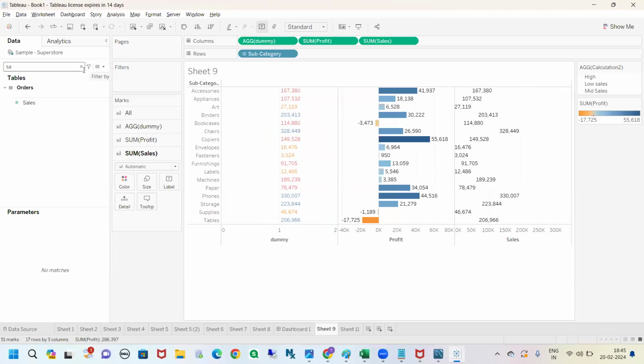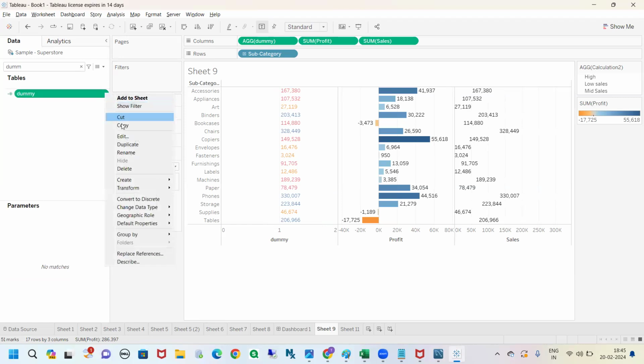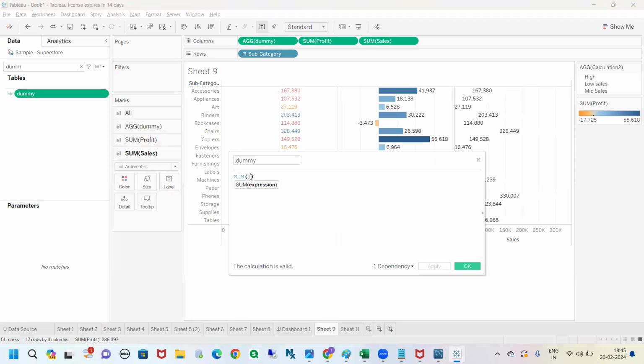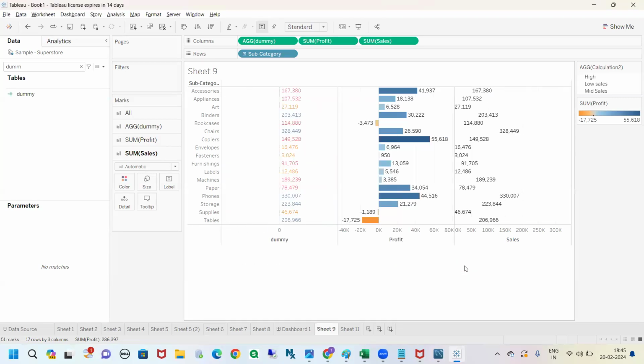In some cases what you can do is, in the dummy calculation, we are writing sum of 1 here. Instead you can write sum of 0 also, in this way. Okay, so we have some workarounds in Tableau for this.